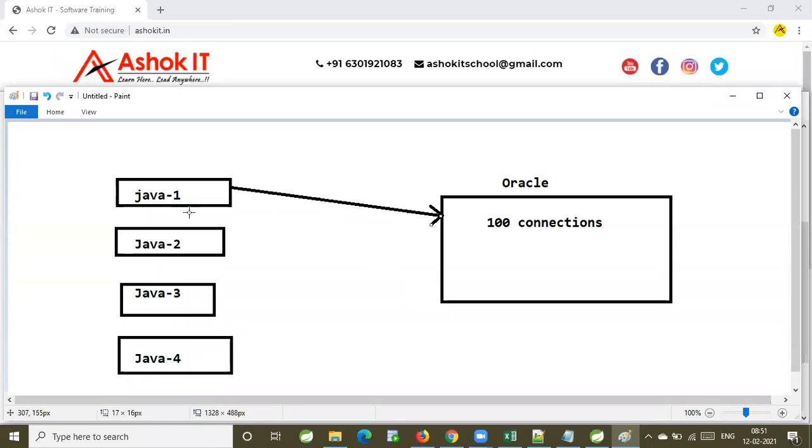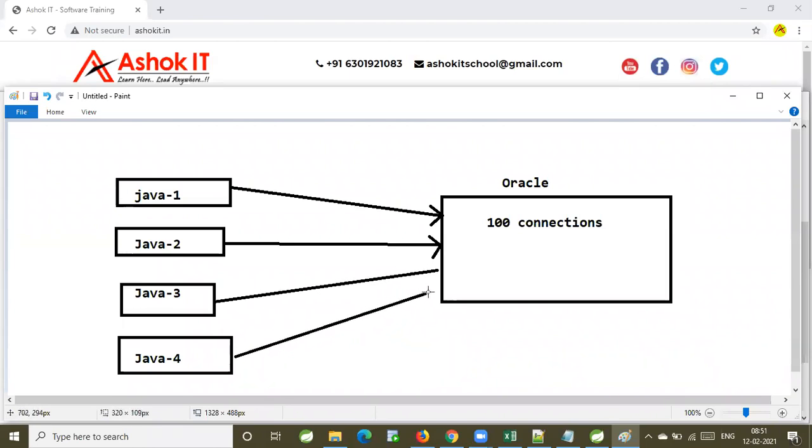Now at the same time, a second Java program also requests a connection, and the database provides it. Similarly, the third and fourth programs request connections. Like this, there are several Java programs, several operations are happening in the database, and all those programs have taken connections from the database. Like this, 100 Java programs are executing.